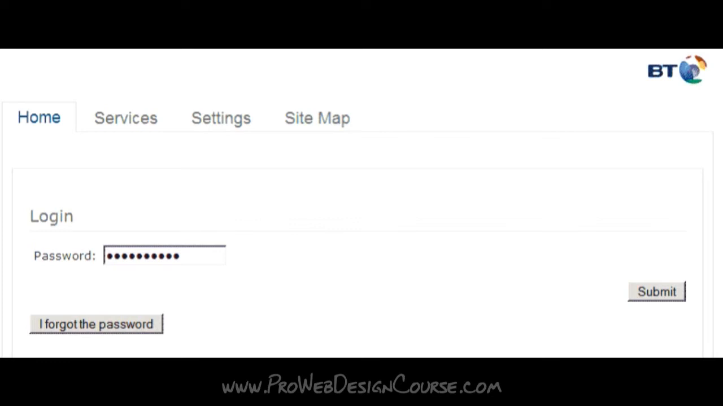Now, unless you read the text on it, I would guess that a lot of people are going to enter the password and then click the big box, which is near it. But that's not the one that you're meant to click. You're meant to click the submit.